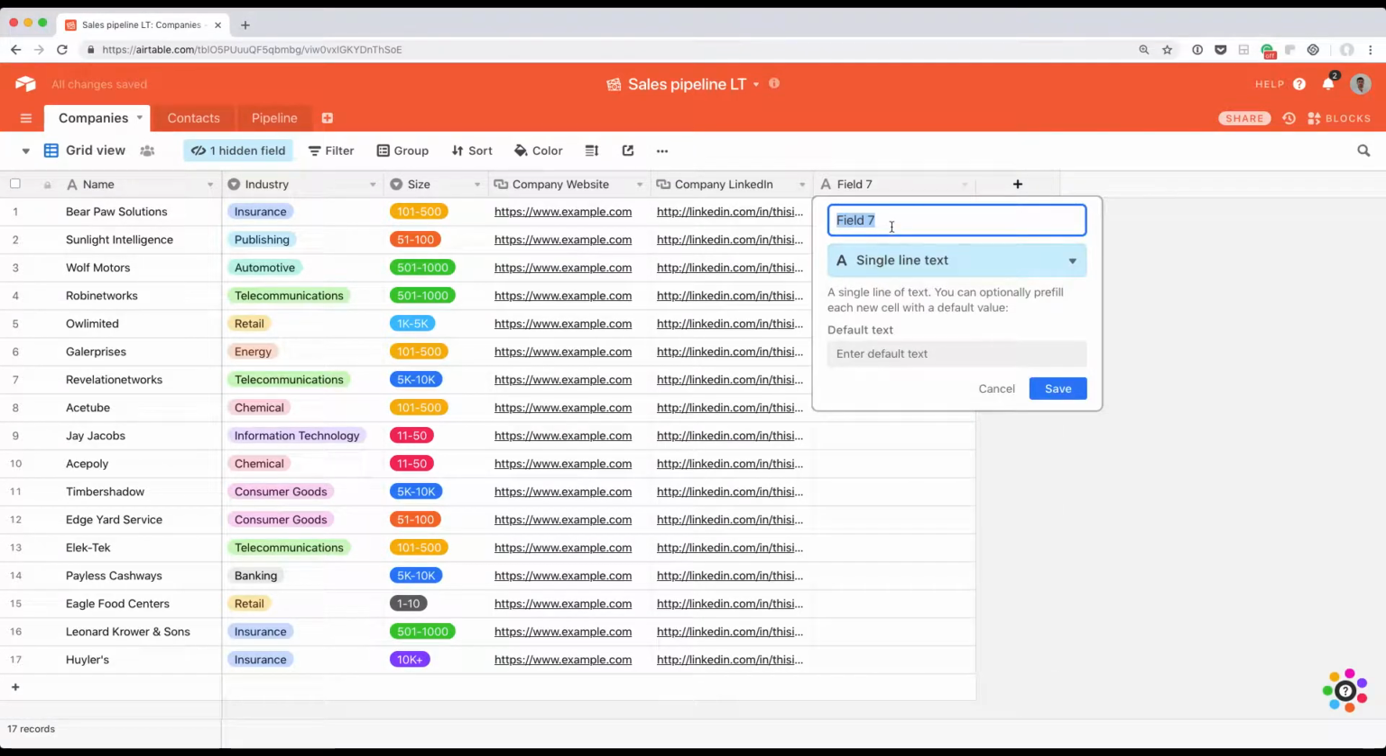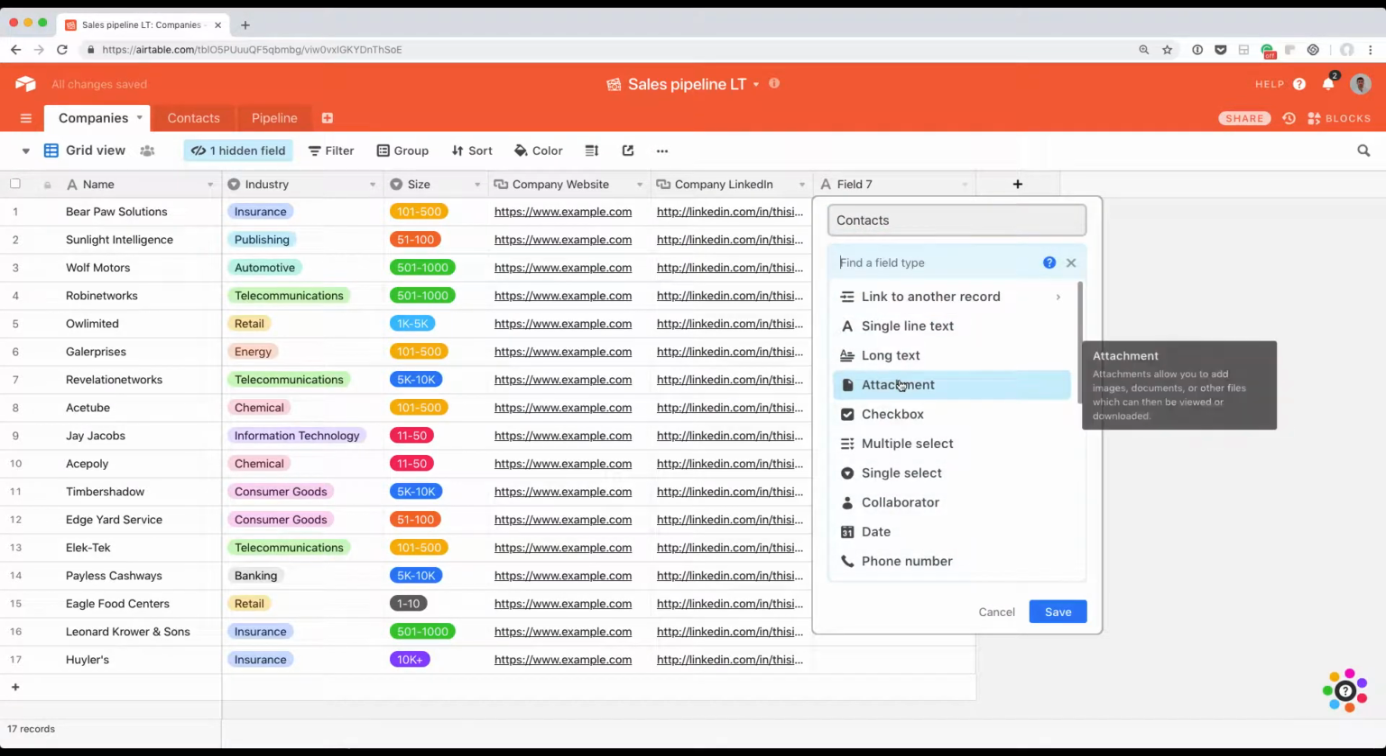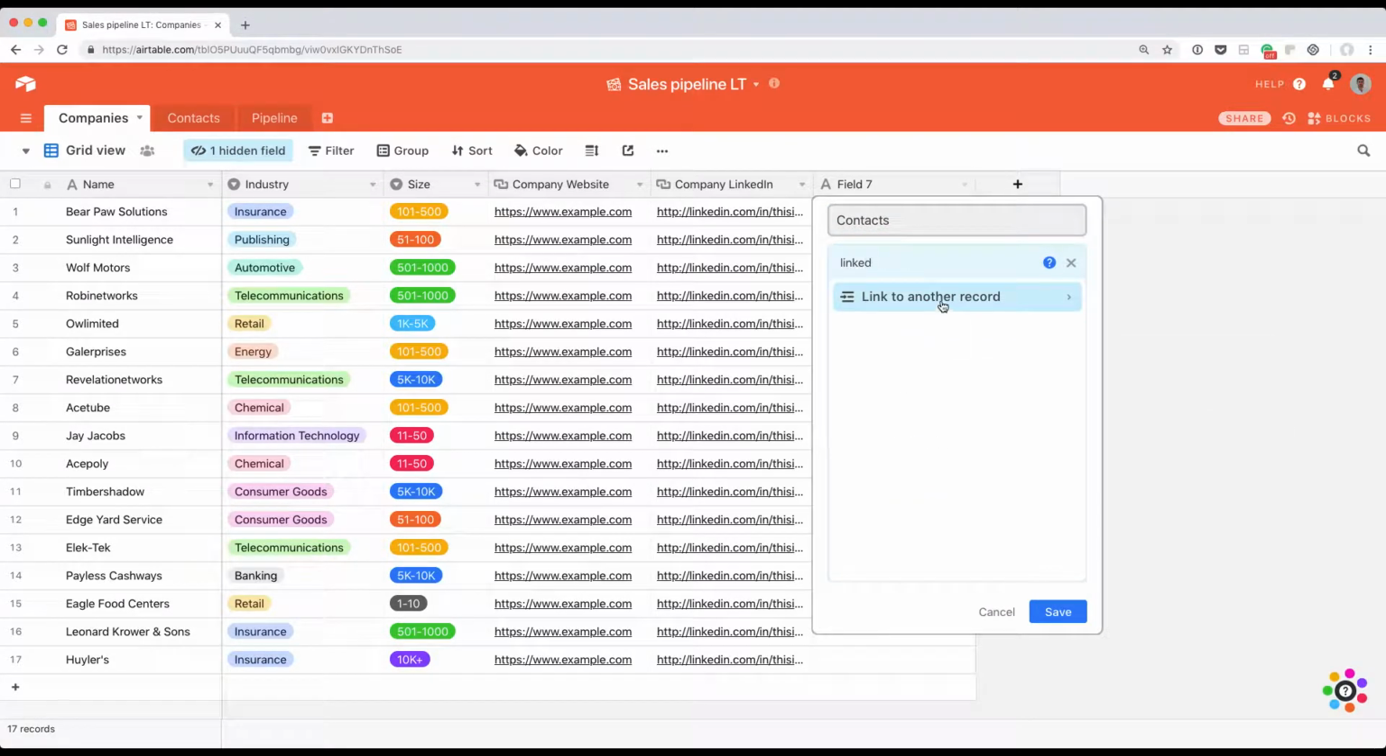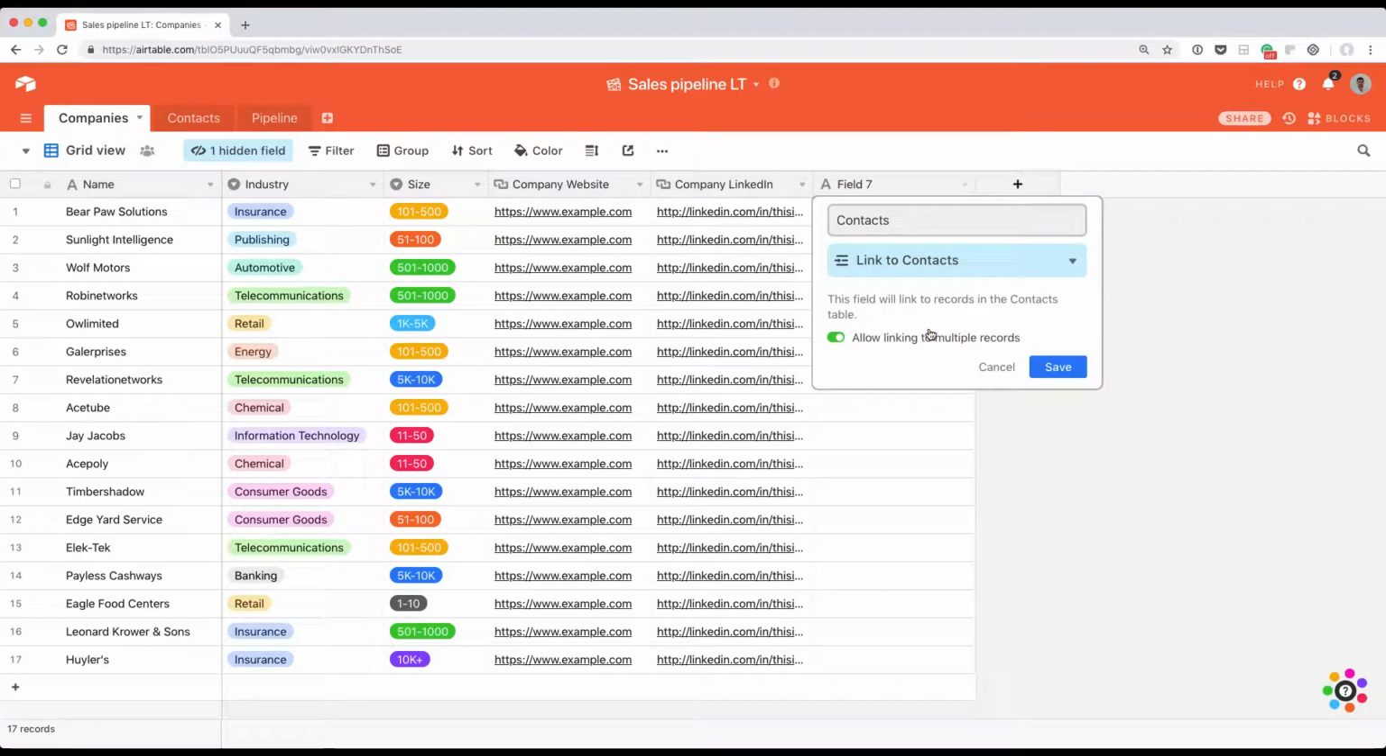So this is a field type. We're going to call it contacts. And the field type is going to be a linked record, so linked to another record. And when you link a record, it's going to ask you, what table do you want to link records from? In our situation, because we want to tie the contacts to companies, we're going to go ahead and link the contacts records, or the contacts table.